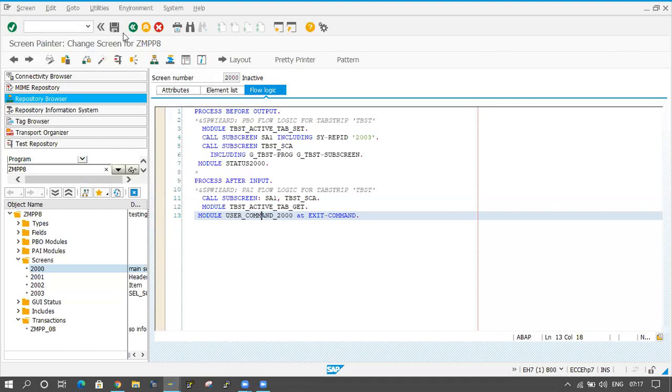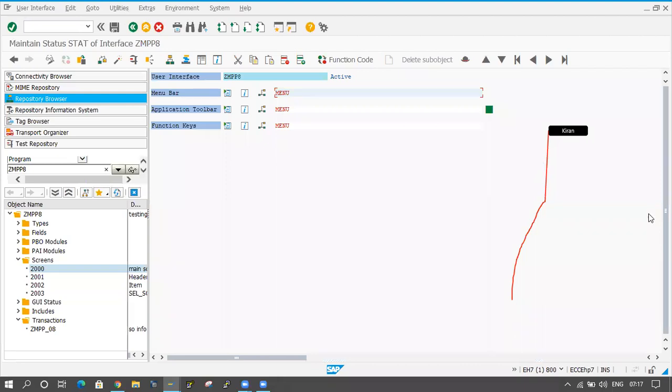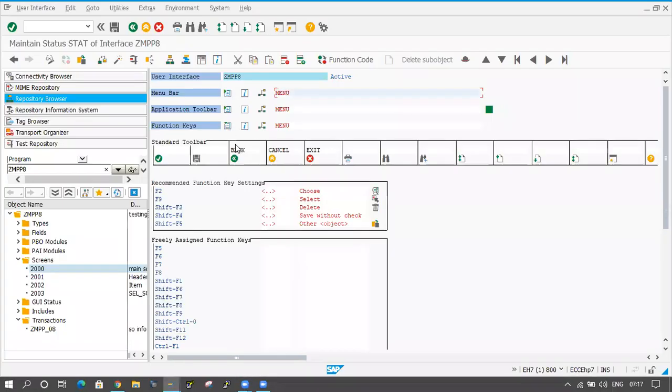And one more thing, for the back button functionality, where is the back button? This is the back here, right? ST80 is there. Kiran, are you disturbing the screen here? Okay, and now this is the back button functionality. Here I have applied.